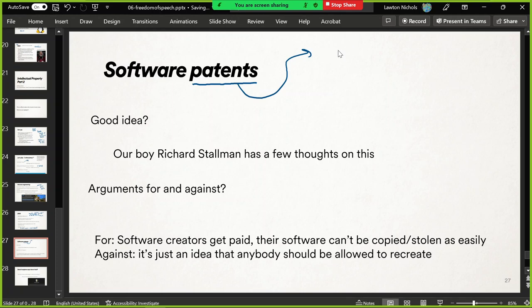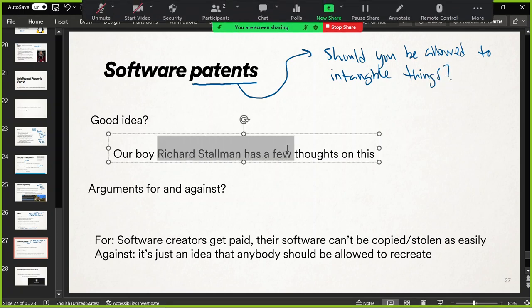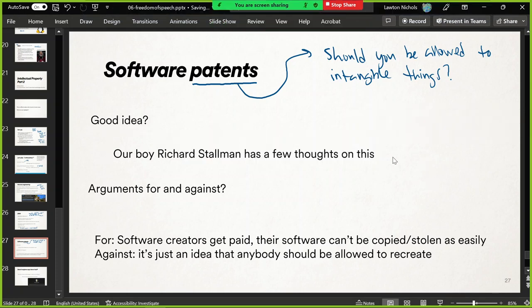Software patents are a bit different, because what is software but something you cannot touch physically? It's just a piece of code. Should you be allowed to patent something that's not a physical machine? Should you be allowed to patent intangible things, things you can't touch? That's a big question, and people don't agree. Of course, Richard Stallman, the person behind the GNU project, thinks that the answer is no, you should never be allowed to do this.